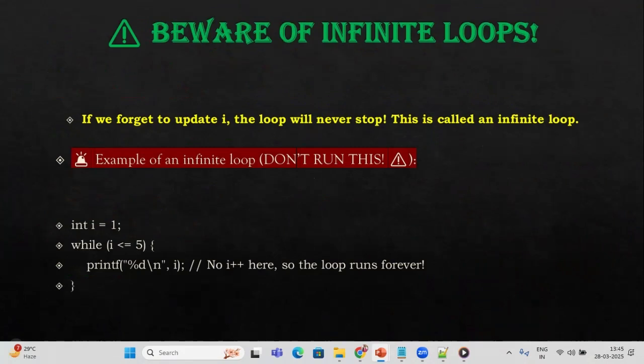If we don't remember to update or increment, the loop will never stop. This is called an infinite loop. So the loop runs infinite time. So, an example of an infinite loop. Don't run this. At first initialization, then while condition i less than equal to 5, then printf percentage d slash n i. There is no i plus plus here, so the loop runs forever, infinite time.